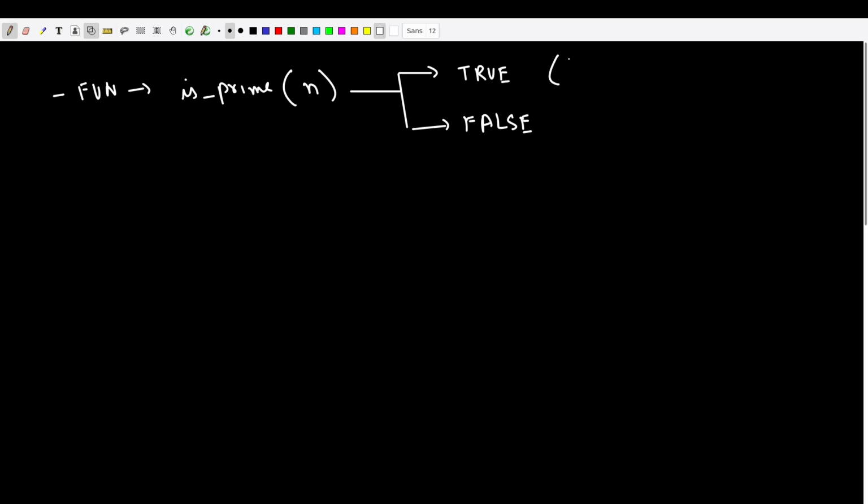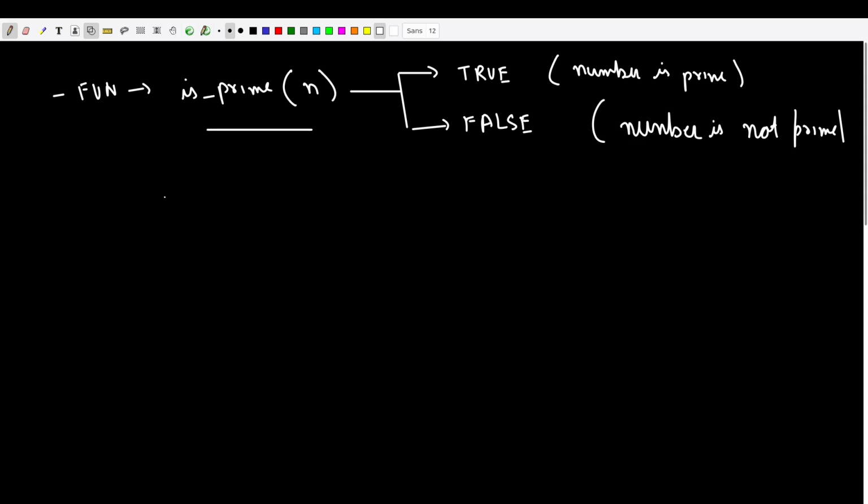True means the number is prime, and false means the number is not prime. Okay, so this is what this function does. Now let us see how we can use this function in order to get our objective done.